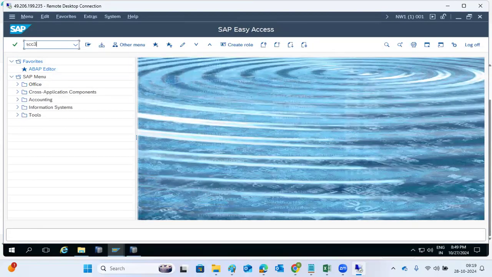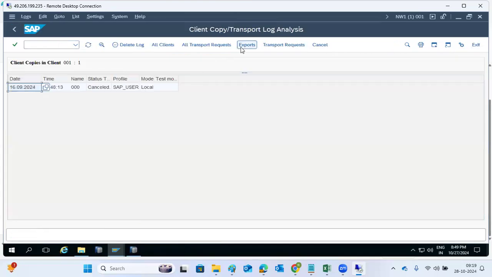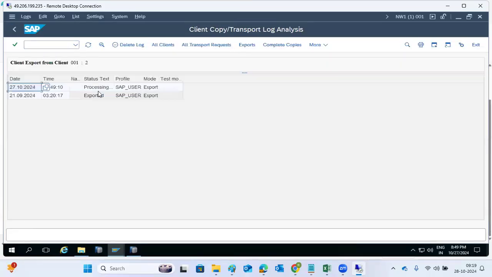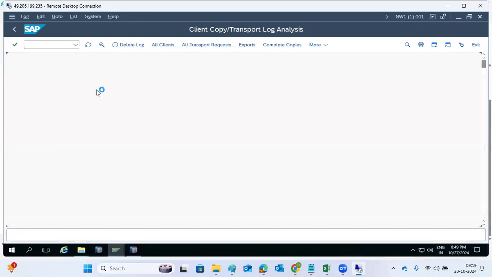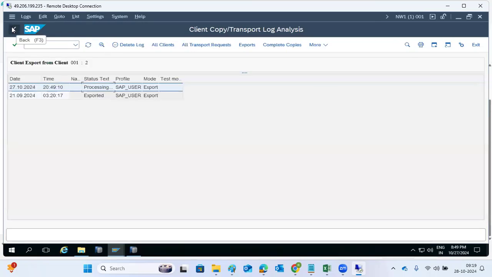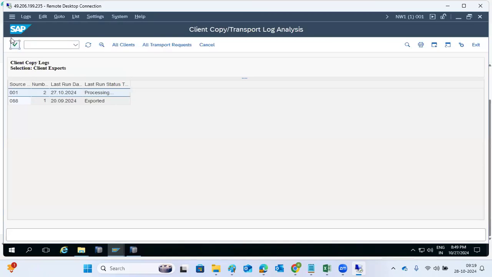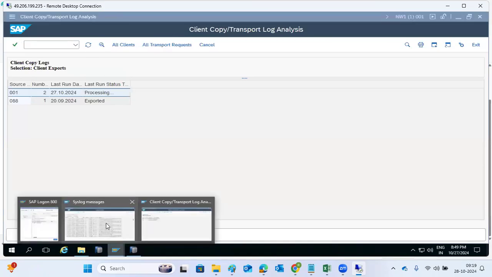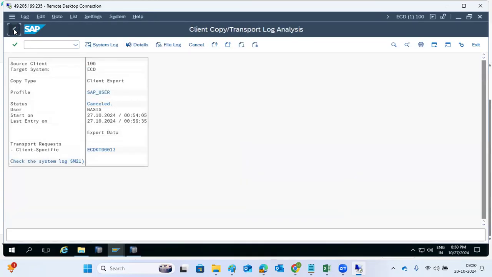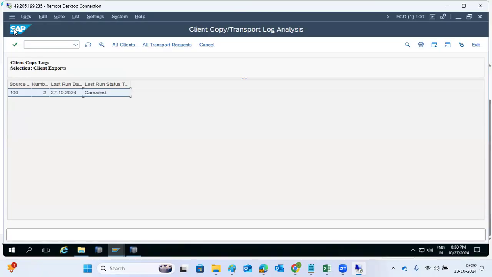If you go to the SCC3 transaction code, there we can see the data, the processing data here. Now you can see this processing, which means it is getting exported here. Once it is completely exported, then we can do the import option here. But the only thing is it is a time-taking procedure. Only once the export is done, then we have to do the import option in the systems here. That is the one thing here.